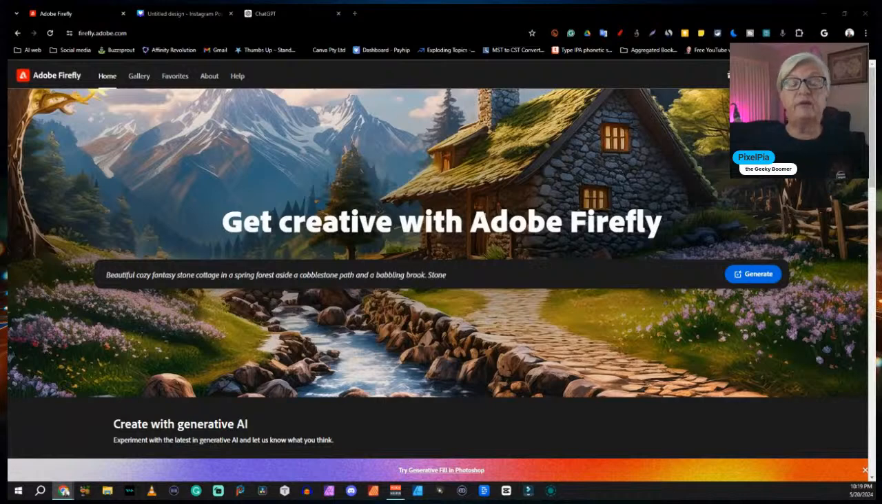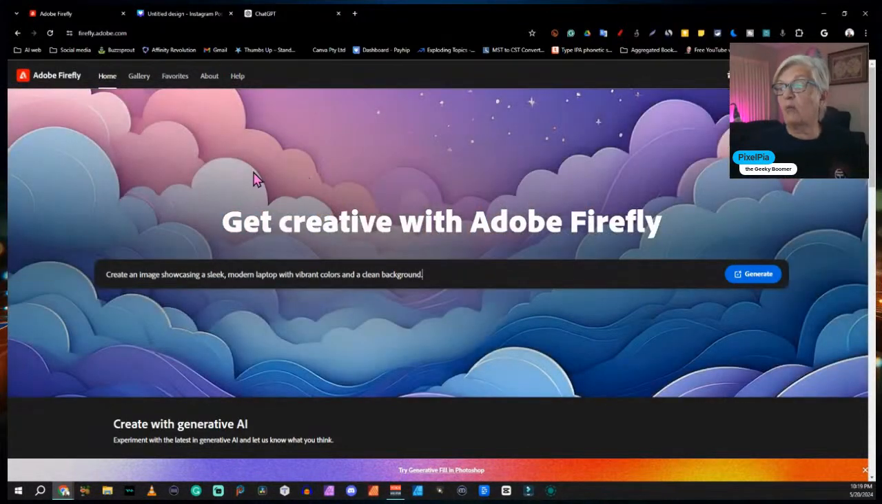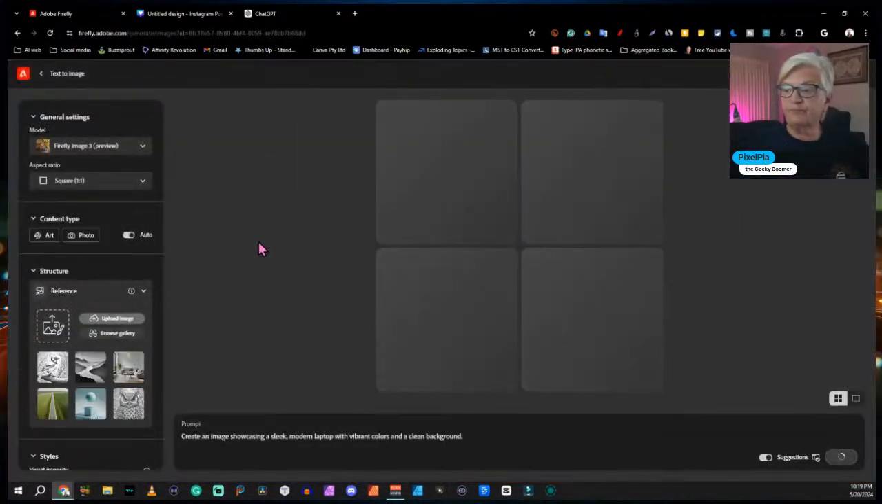I have prepared 4 examples for different purposes. We are going to test all 4 of them in all 3 different tools. And the first one is we are pretending we are promoting a new product. So our prompt in this case will say, create an image showcasing a sleek, modern laptop with vibrant colors and clean background. And we click generate.